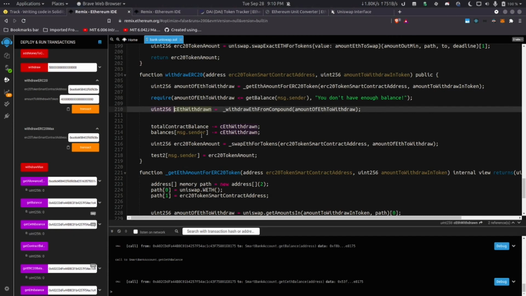We have got the ETH from Compound, right? That much ETH. But we want the ETH to do the accounting work. So we'll subtract that ETH from total contract balance and balances. That's a basic thing.